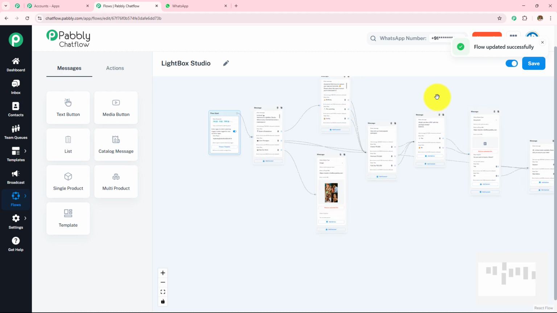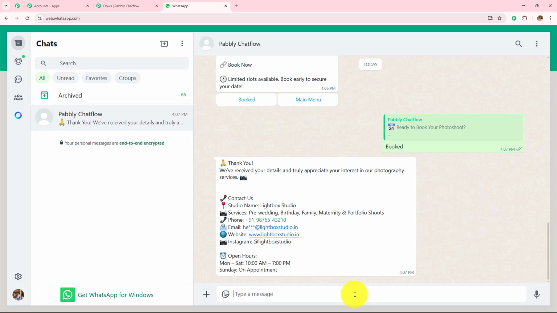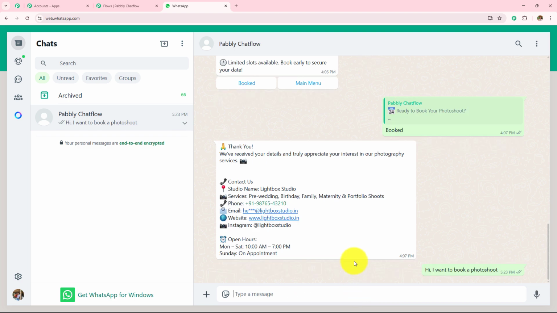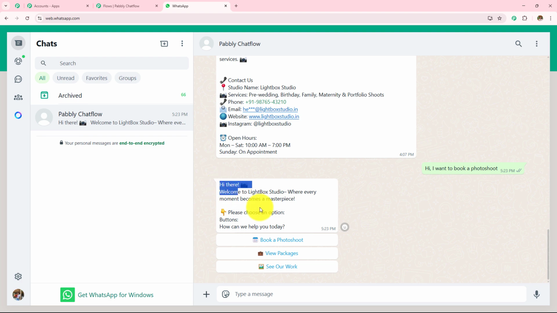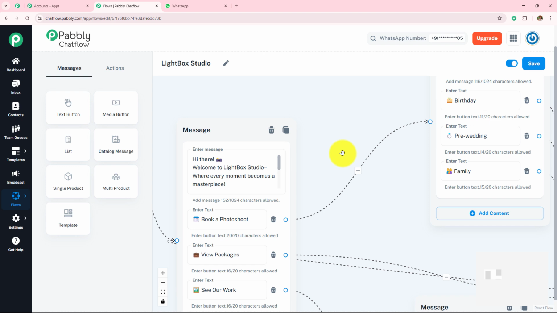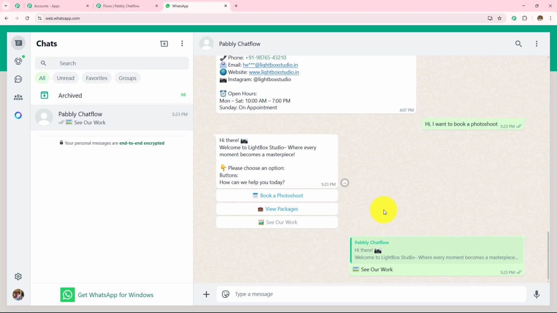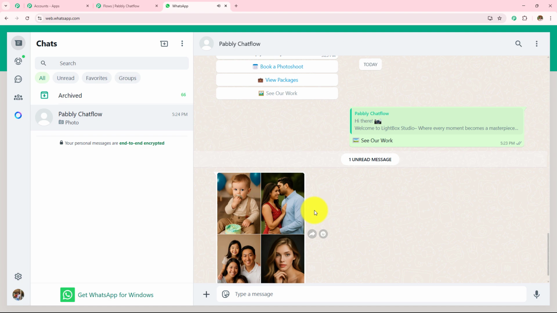So now let's quickly open my WhatsApp and I'm going to send some WhatsApp message. So here I'm going to send the message like, hi, I want to book a photo shoot. Then I have received the exact same message which we have created while creating this chat flow or chatbot. So this is the message which I have received. Now let's click on the see our work. I should be getting an image. Let's wait for the reply. And here I have received this image.